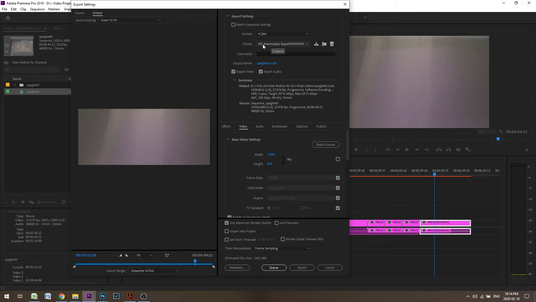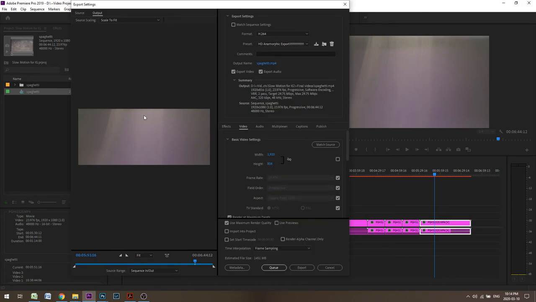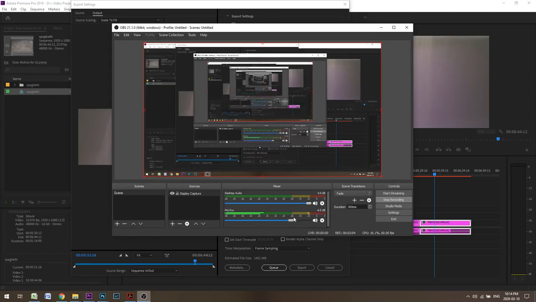Ta-da! And now this setting is saved so that whenever you have an HD timeline, you can just spit out a slightly lower resolution anamorphic video that will be accepted by YouTube and Vimeo. Hooray!